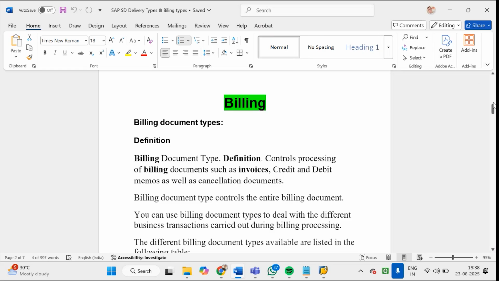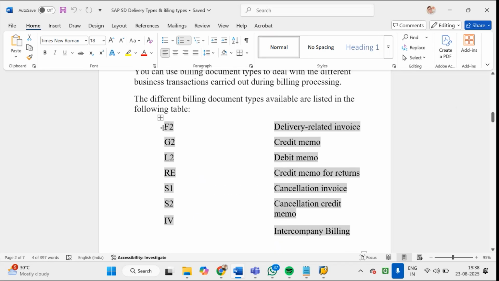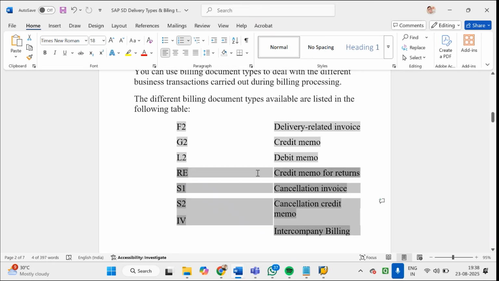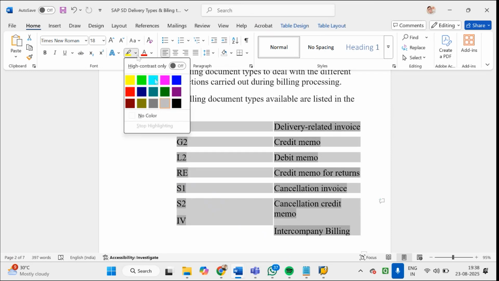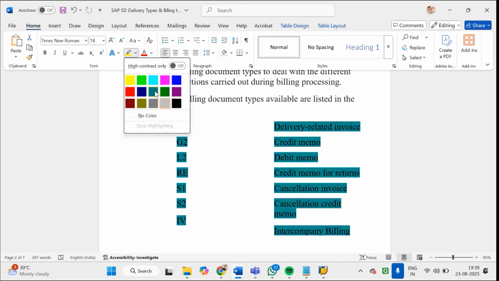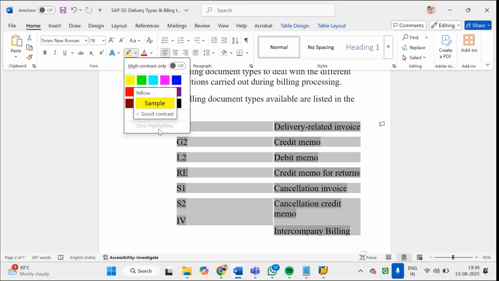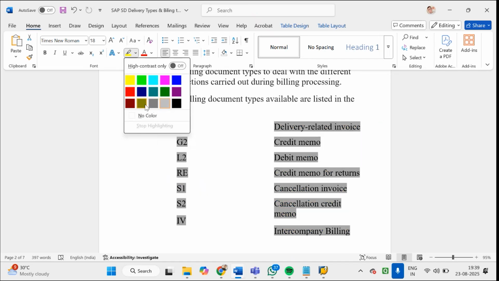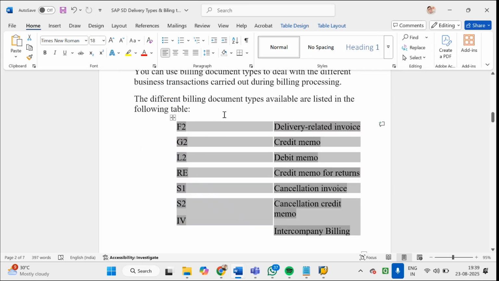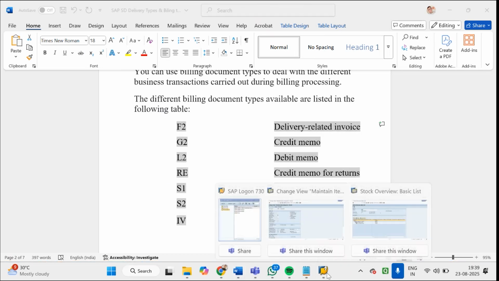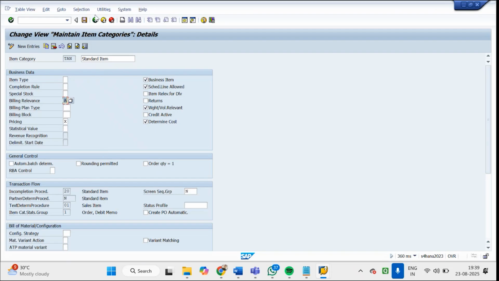So in the billing document type, I have mentioned some examples of billing documents here. See, for example, F2. This is a delivery-related invoice. F2 is basically used after the delivery process, when we do the billing process. This is also maintained in the sales document. We go to the sales document header level.